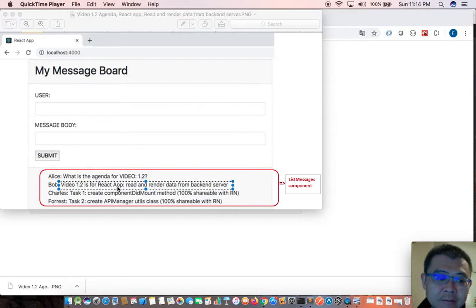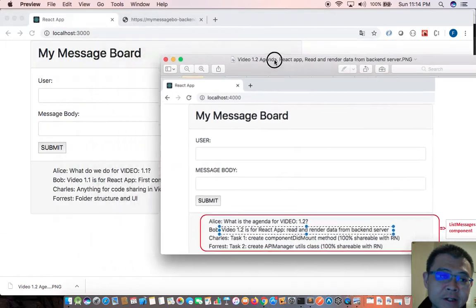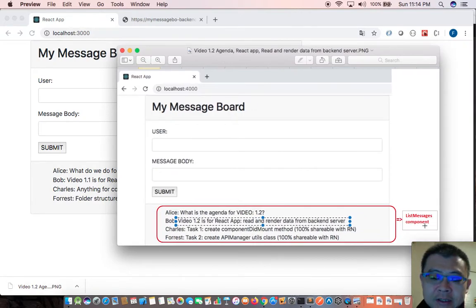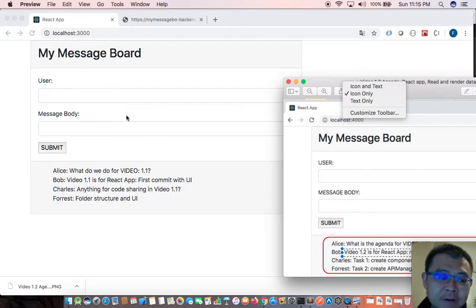This is the agenda. We are going back to our React app for the web, and we're going to make it so that it can read and render data from a backend server instead of rendering this static data of messages. So we're going to focus on the list of messages component, basically. This is where we left off from video 1.1, and we're going to do work in this component.